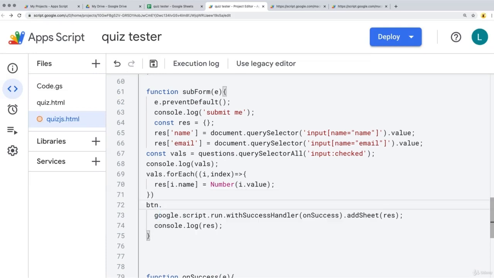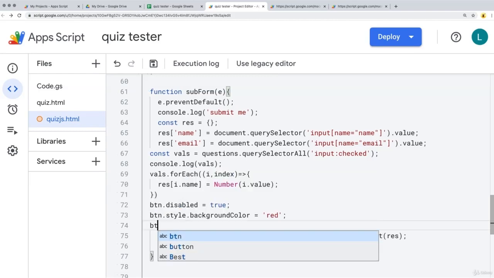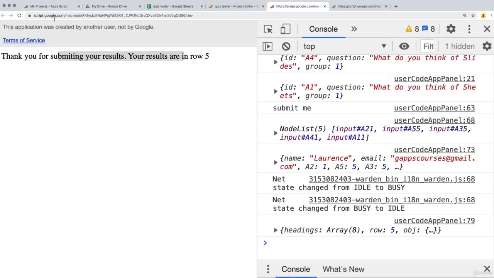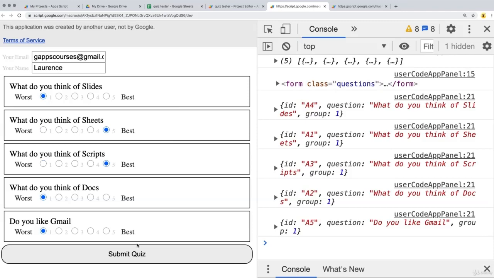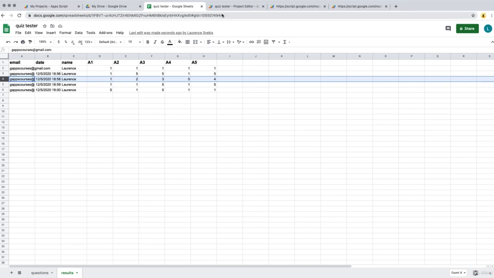So take the button object, disabled, and set that to true, and then button also style background color, and set that to be red, and button text content, so the user knows that the content's been submitted while we're waiting for the data to be sent back to the server side. So let's see what happens. So we get saving, and then we get thank you for submitting your results there in row 6.